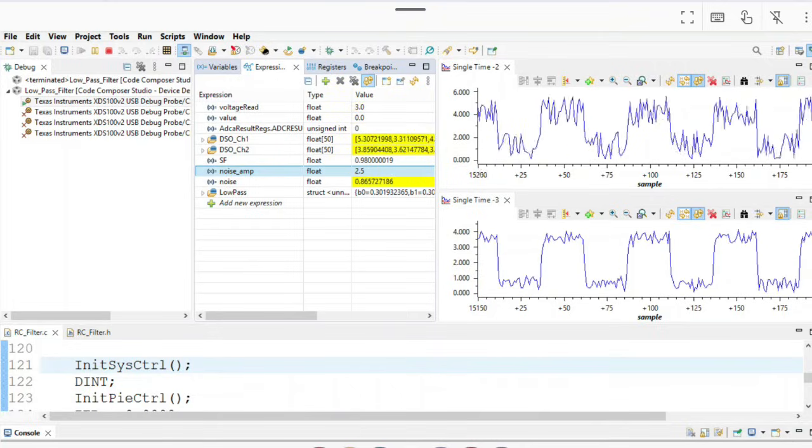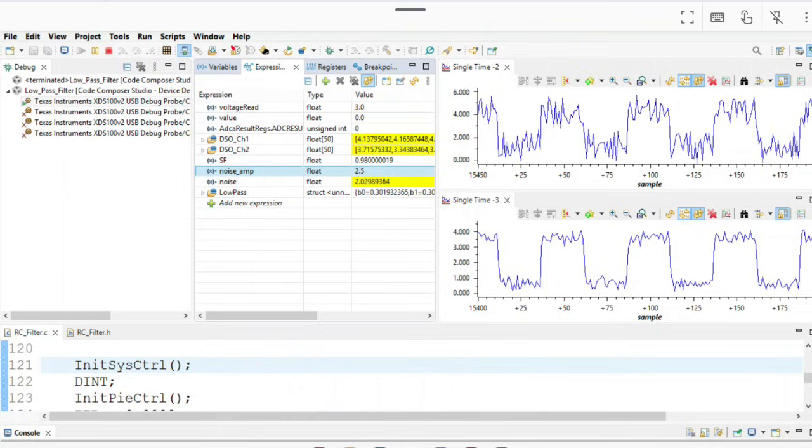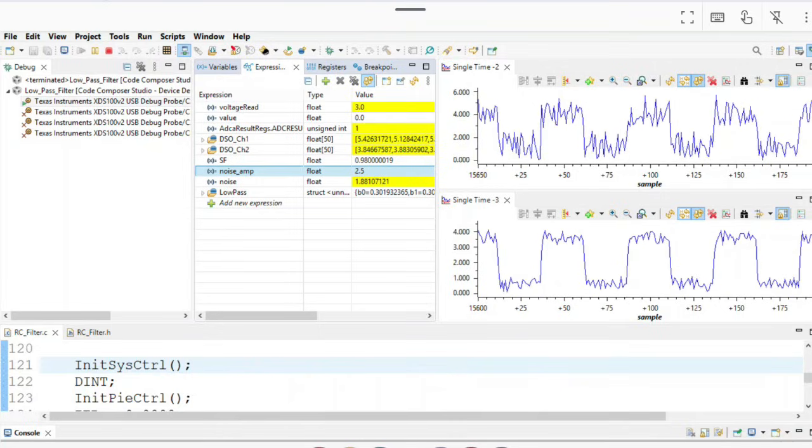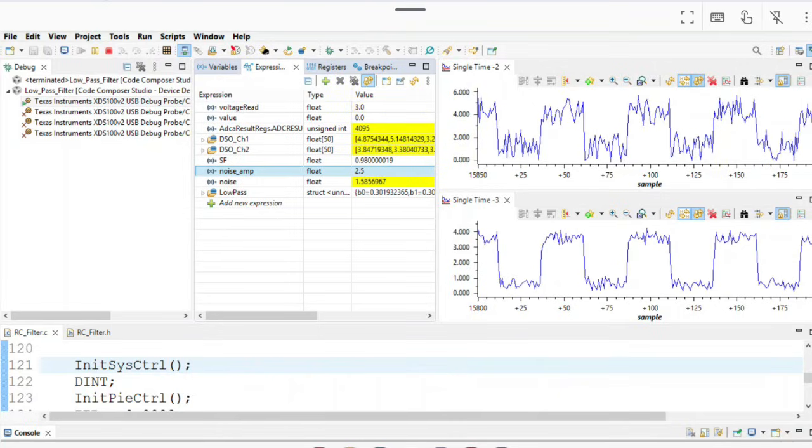So I hope you understood the RC filter implementation, how to create the library for it, and how to call the library in the main function.